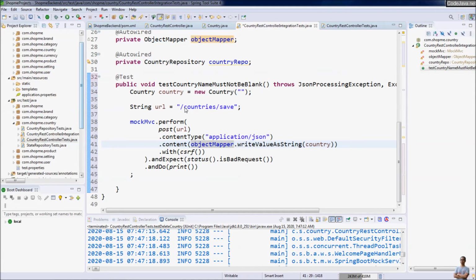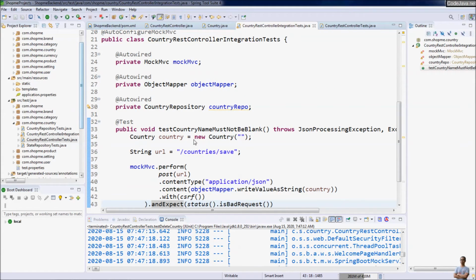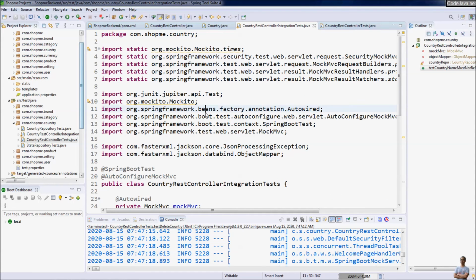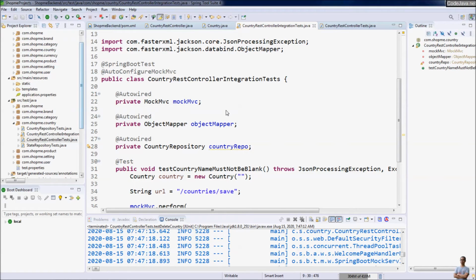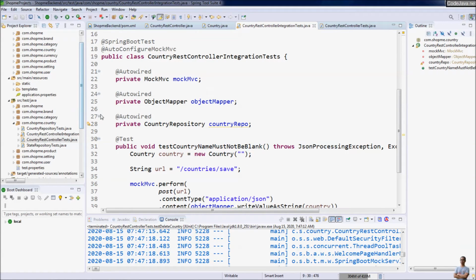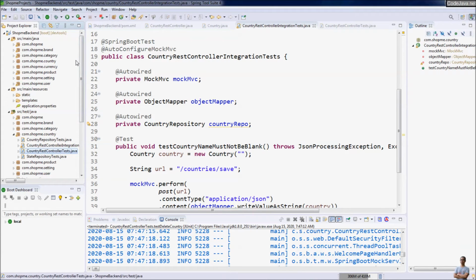Okay, so we perform a post request to this URL. Content type is application JSON. We send the JSON in the request and use CSRF, and we expect that the server returns HTTP status bad request. Okay, now let's run this test method. Note that with integration test we don't use Mockito anymore because we test the real application, the whole application.